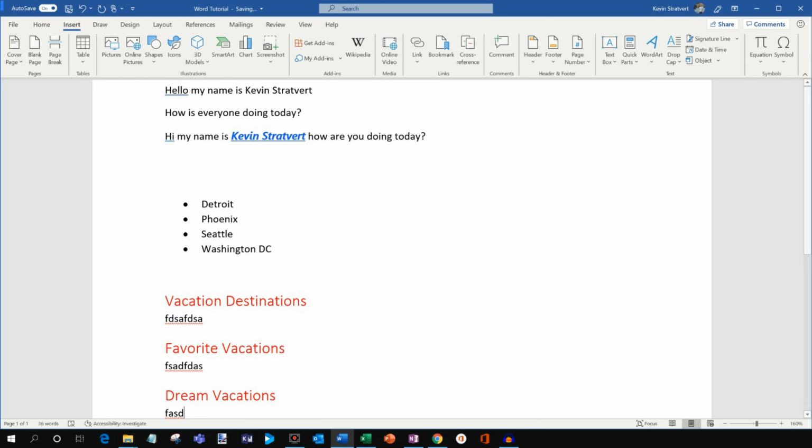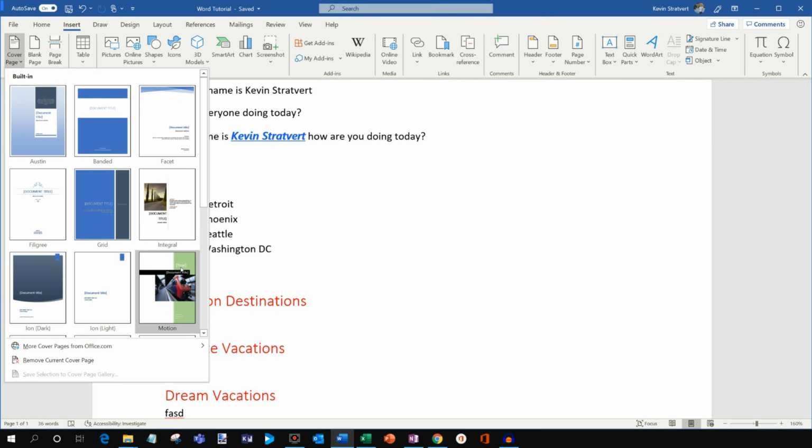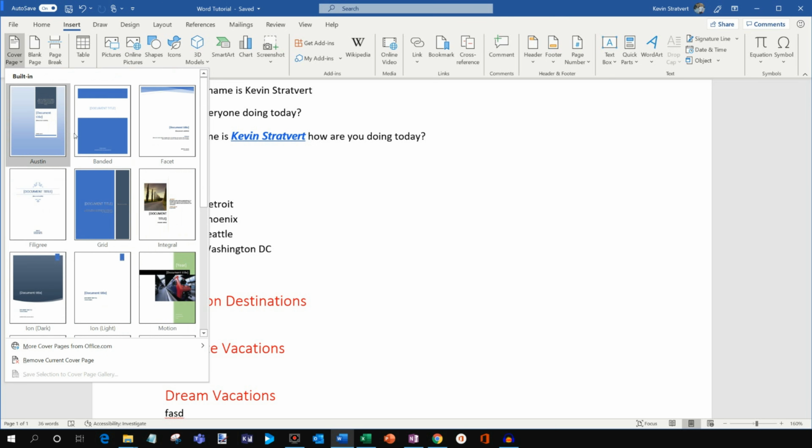Let's jump into the Insert tab next. On the Insert tab, some of what you could do is, we're going to start over here. You could insert a cover page, and the nice thing is Word has a whole bunch of pre-formatted cover pages that you can insert. You could go through and pick whichever one you think looks nice.